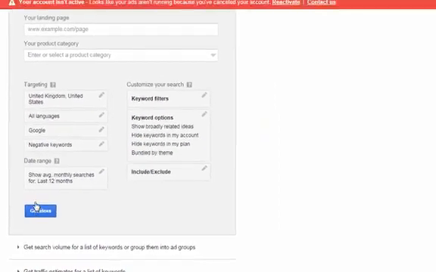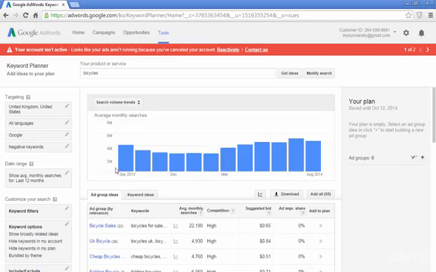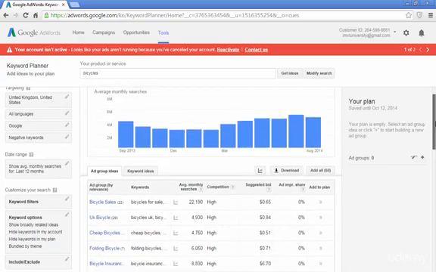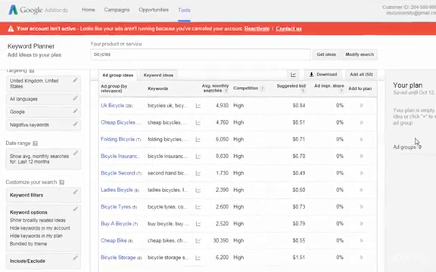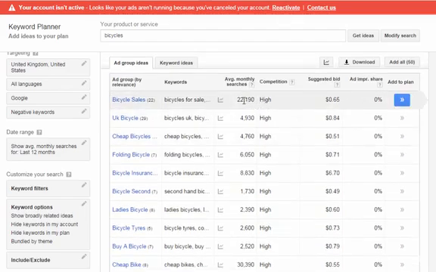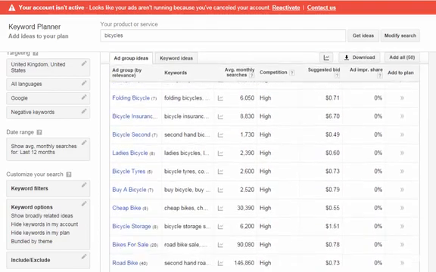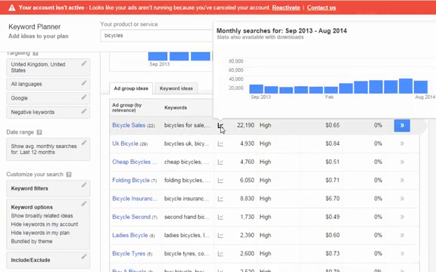And the default tab here is going to be Ad Group Ideas, which is going to give you several keywords for each of these keywords on the left here. So you see you have cheap bicycles, folding bicycle, bicycle insurance, and then you get the average monthly searches, and then the competition among advertisers for those words. So if you click on the little bar graph there, you'll get the monthly searches over the last year.